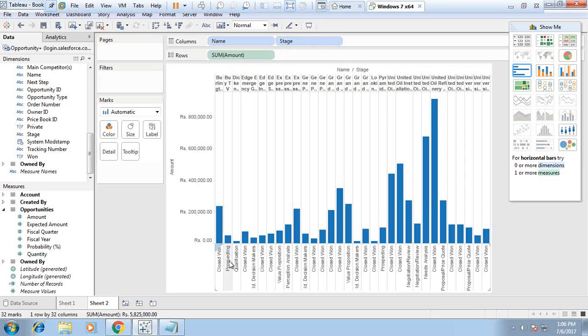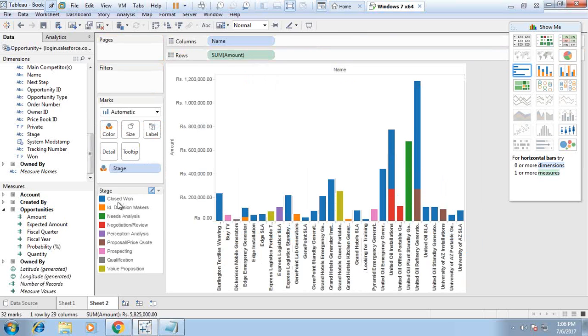So closed won, prospecting, qualification, closed won, and so on. We can go for colors. So closed won, and it would be a bar one. This one is decision makers, and this one is closed won. So it creates automatically a stacked bar. So this is one more visualization we have.